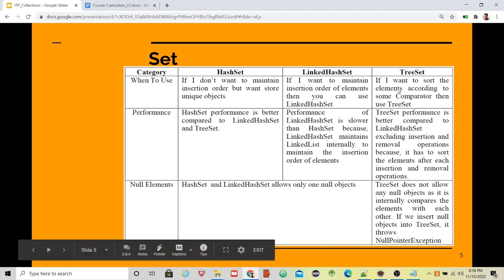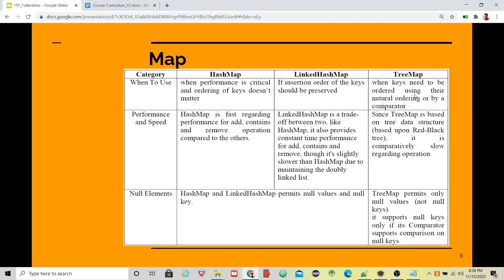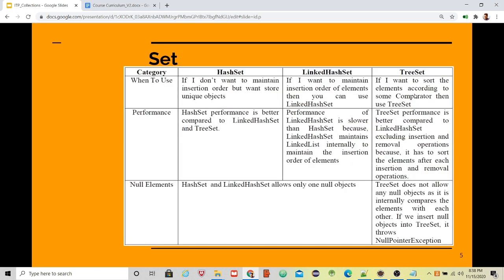When should we use HashSet, LinkedHashSet, and TreeSet? If we don't want to maintain insertion order but want to store unique objects, then HashSet is a good choice. But if we want to maintain the insertion order, then we can use LinkedHashSet. And if we want to sort the elements according to some comparator, then we have to use TreeSet. What is Comparator and what is Comparable, we'll be discussing in the next few minutes.